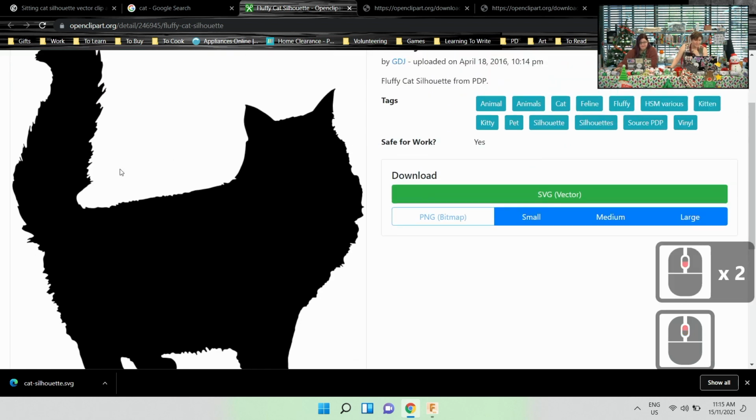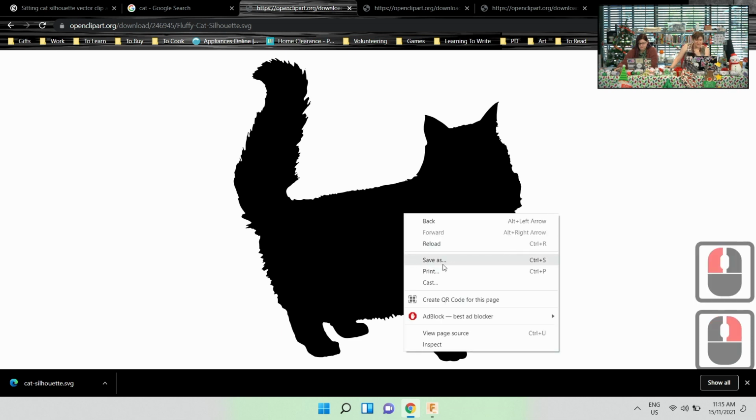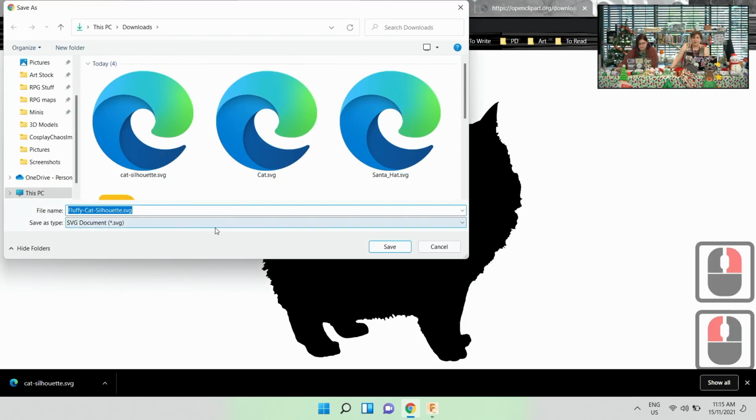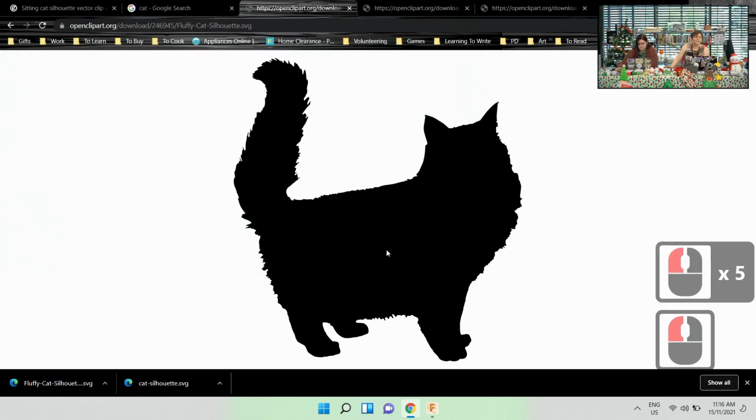Yep. So now that I've got my cat silhouette, I can press here on download SVG vector, and it gives me this, and I'm going to right click it and press save as, and now I've got my fluffy cat silhouette .svg, so make sure it says .svg at the end here, and I'm going to press save.